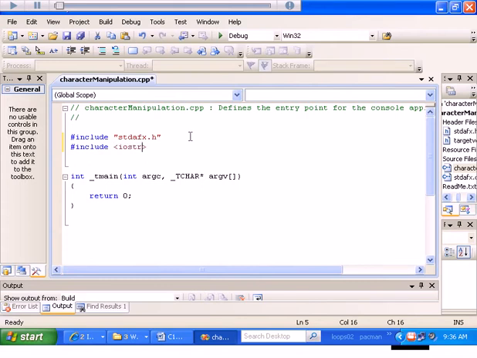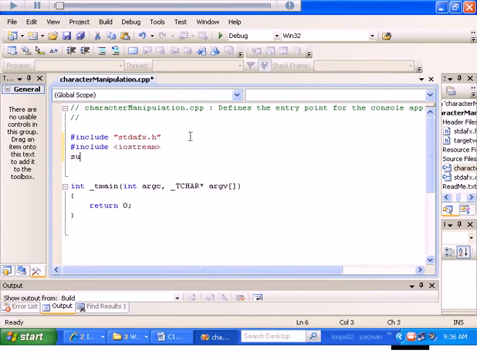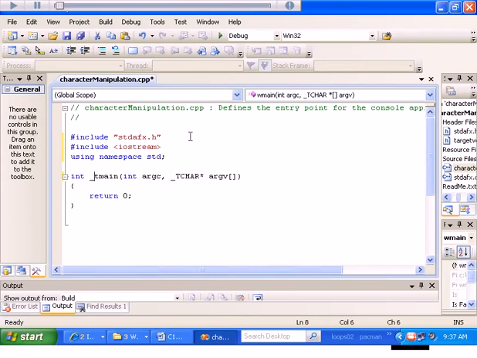iostream using namespace std, and let's go ahead and go into here, and I'm going to say int main and put in a system pause.